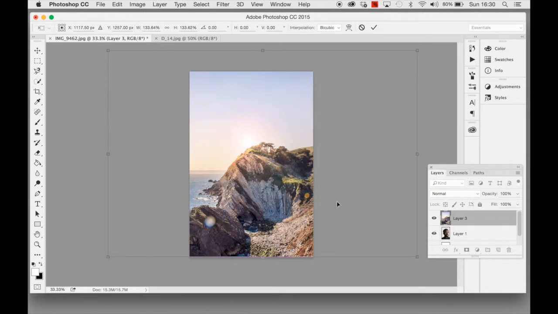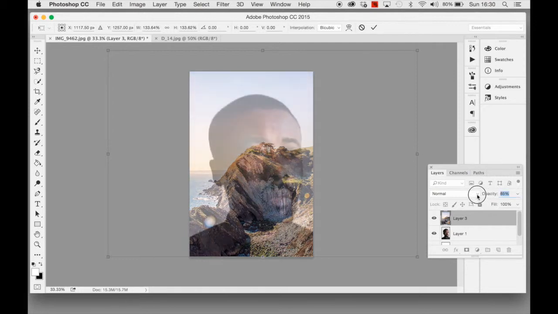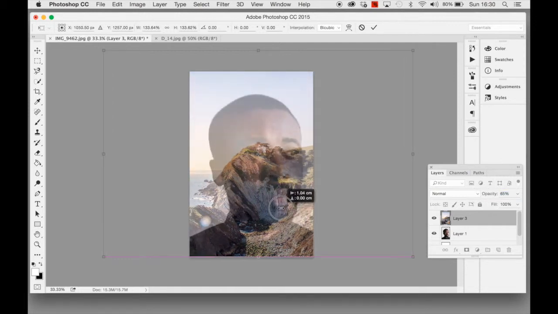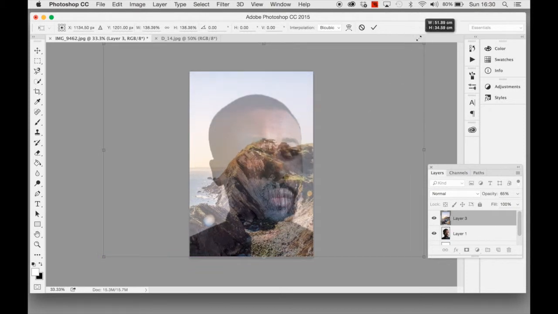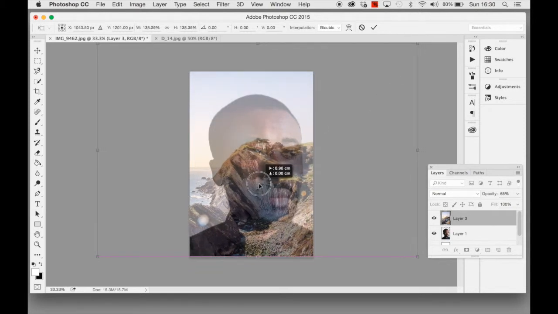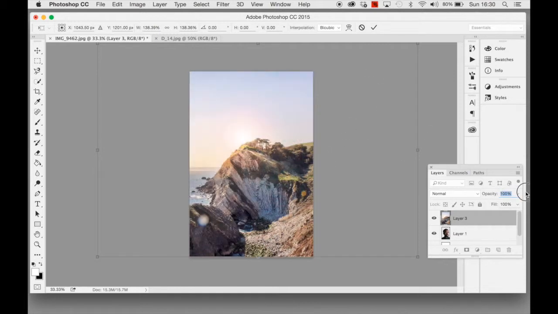Now I need to see how it will line up with my portrait, so I can change the opacity of the layer over here and then line it up slightly with my portrait. I might even get a little bit more in. That looks pretty good, doesn't it? That's nice. Now, once I'm happy with that, I can put the opacity back up to 100 and hit enter. And we're pretty much there now.